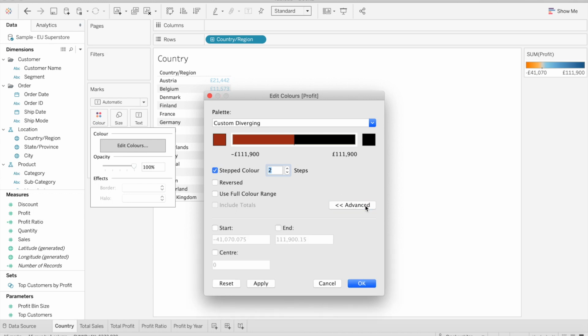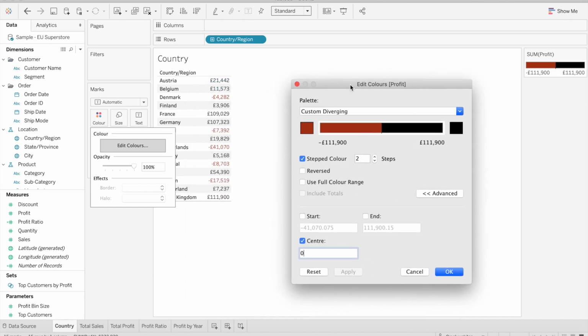But I can go to the advanced menu and actually set what I want to be the center point at 0. If I wanted, for example, I could say anything below 60 I want to be red, in which case this point here would be 60. But actually, I'm quite happy with 0. So I'll leave it at 0 and click apply. And now look at that. You've got black where it's positive and red where it's negative. So at a glance, I can see immediately what countries are doing well and what countries aren't bringing in a profit.